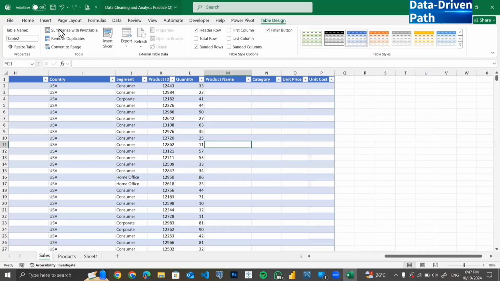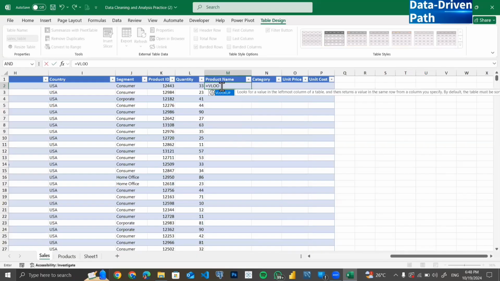And then under table design, on the left-hand side, you'll see table name. So let's call this one sales underscore table. Okay. Now we're going to get the product name by saying equal to VLOOKUP.